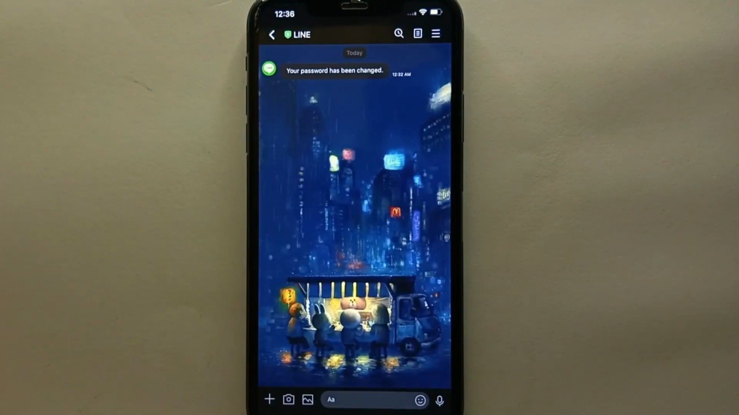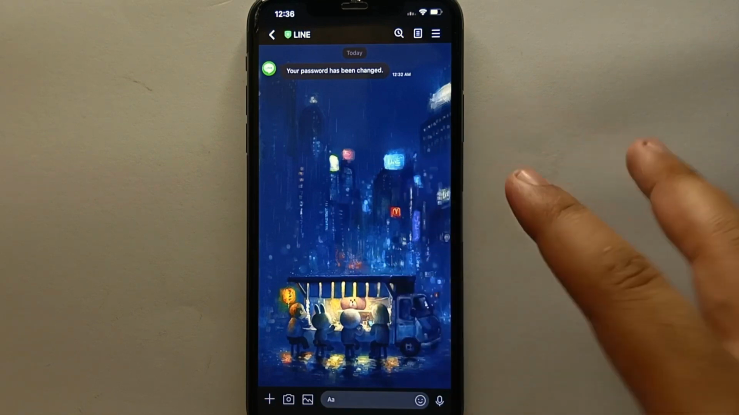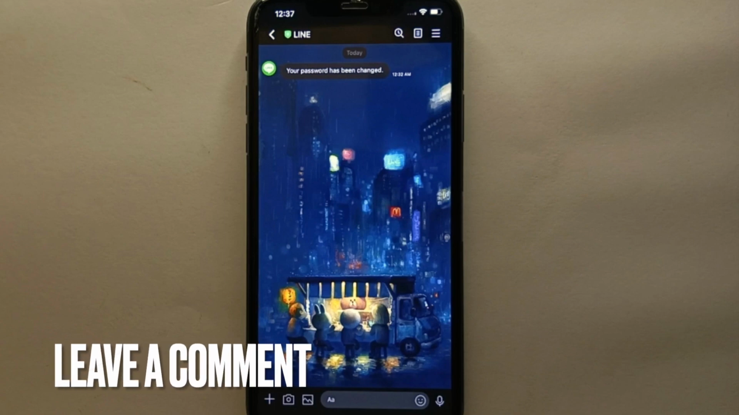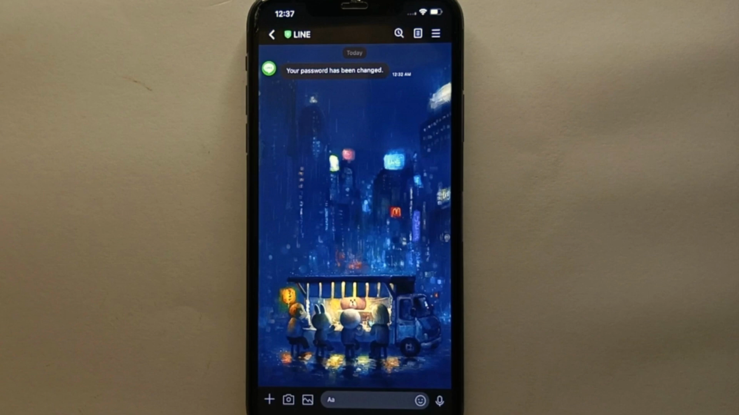So for that, go to chats, click on any of the chats, and there you will see this is the chat wallpaper that we uploaded. Likewise, you can choose or apply any kind of wallpaper of your choice to your chat wallpaper. So this was the easiest way I know through which you can upload a wallpaper on chat in Line Messenger.